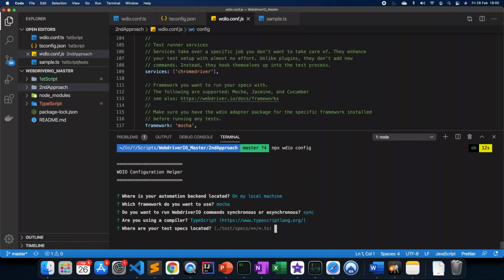So we'll put it as the same thing, star.ts. If you want to change, you can put it as something else. For example, if you want to put it as .js files, it's inside tests, and inside tests you have specs, and inside specs I want to run all JS files. So this is all you have to do. Once you give that particular location, it will put that value inside the configuration when it is being created. Do you want some scripts to be generated?